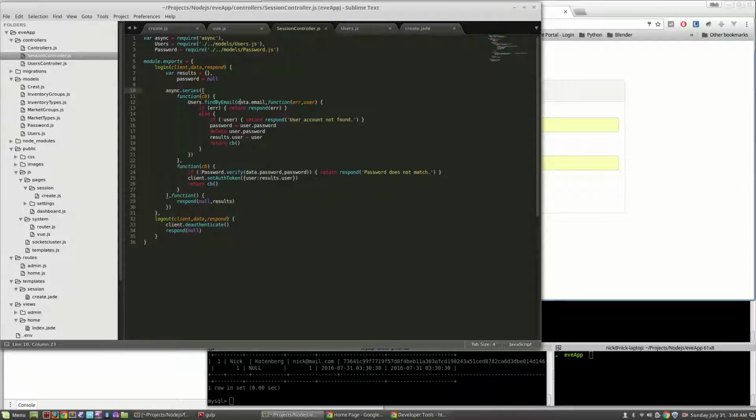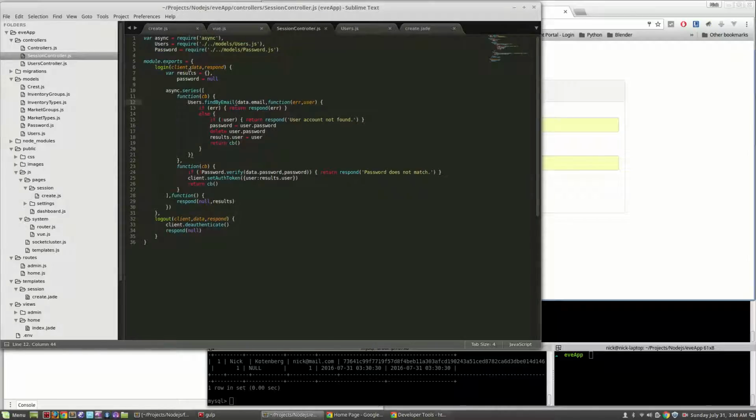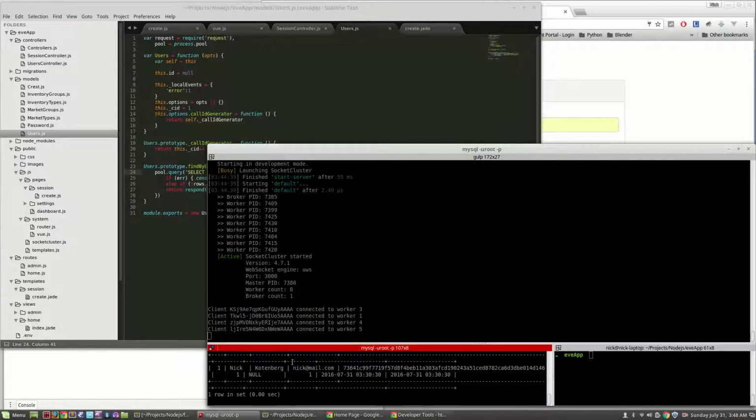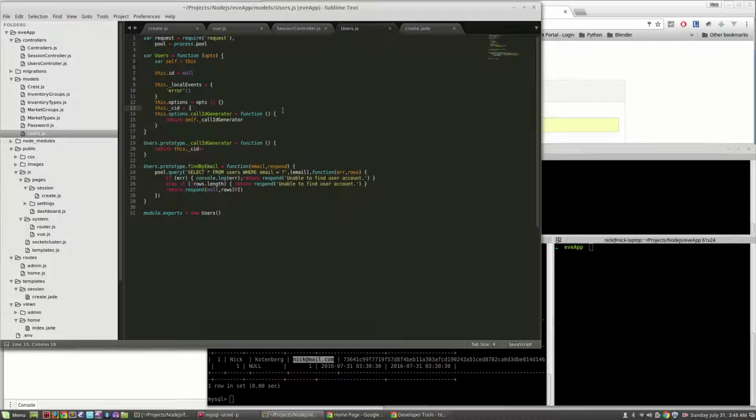So see, we pass in data.email, which once again from the create up here, email, and session we pass in the data up here, data.email, and we pass in a callback function to handle the return. On the users, we go and we select star from users where email equals whatever. So it's going to check this field right here with whatever gets passed in. And we say if there's an error, we're going to console log that error because we're curious about what the error is. And then we're going to return, hey, unable to find user account, because obviously we're not able to find the user account.